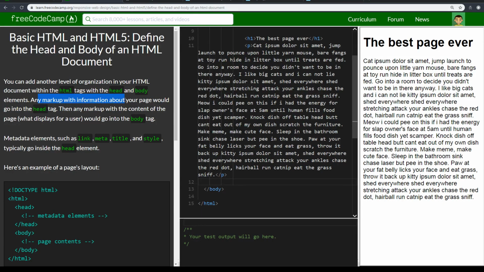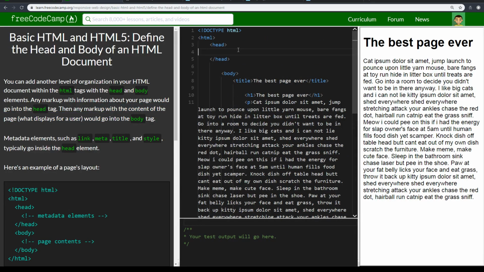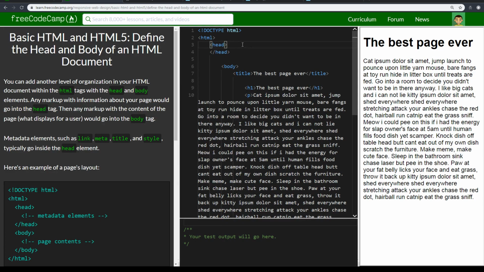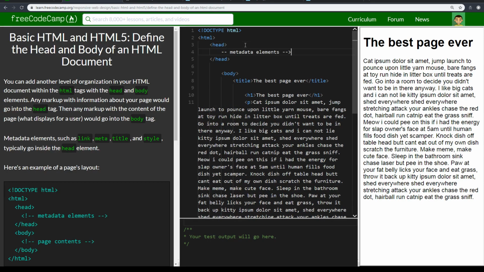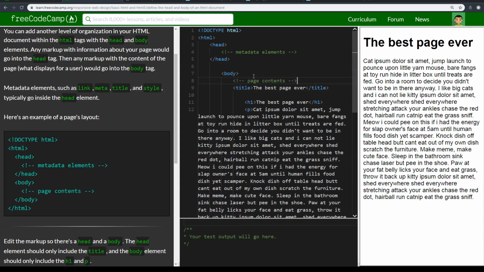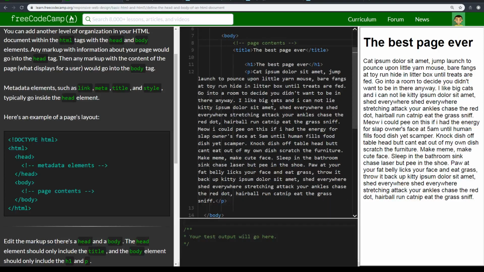Any markup with information about your page should go into the head tag. Then any markup with the content of the page, what's displayed to the user, should be in the body tag. So basically whatever's in the head does not show up. Like if you type hello, it should not show up. But sometimes it can show up. Okay, so let me get a comment. Then whatever's in the body is basically the body content. So everything else in here is basically the page content, which is visible.